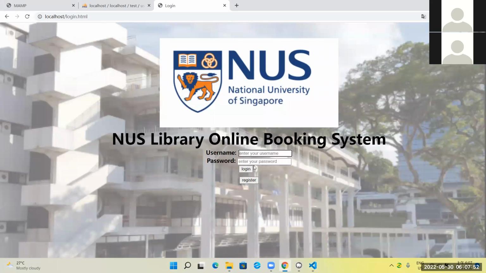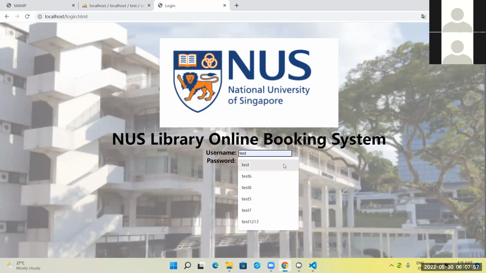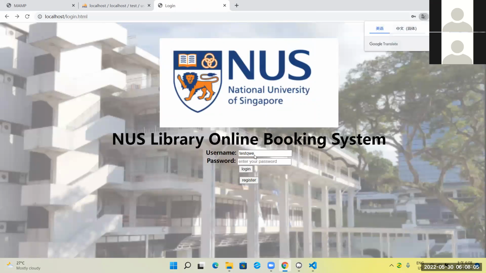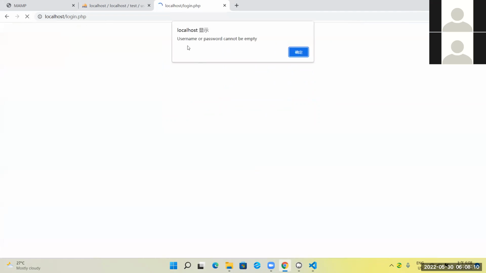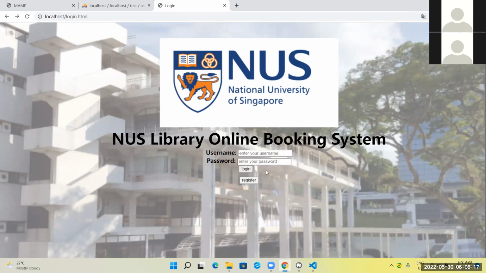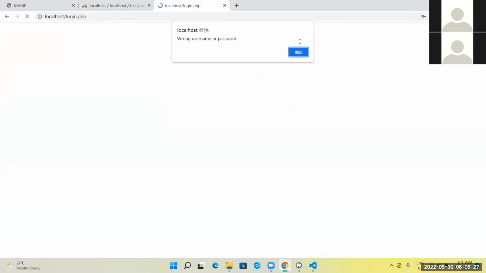And here's the demonstration. Let's say if we enter an incorrect username, it will say that username does not exist. And if we leave everything blank, it will say that username or password cannot be empty. So if we enter an incorrect password, it will say wrong username or password.